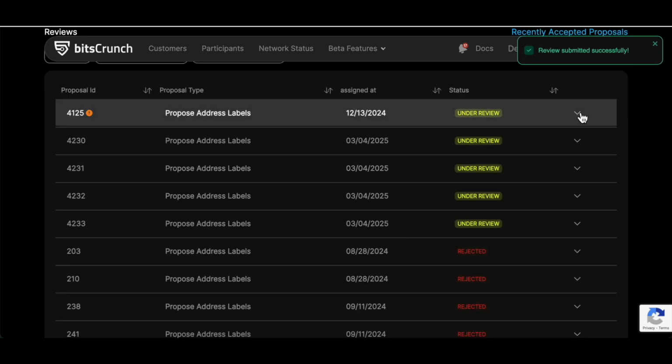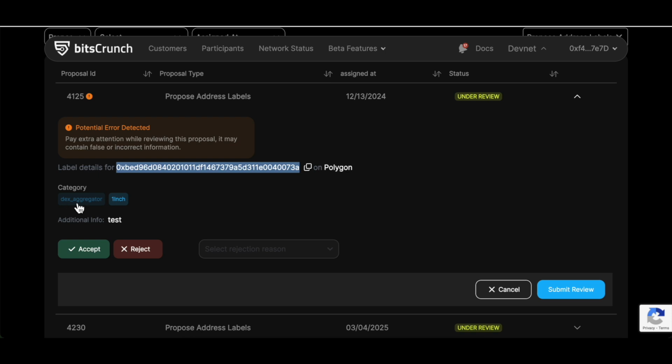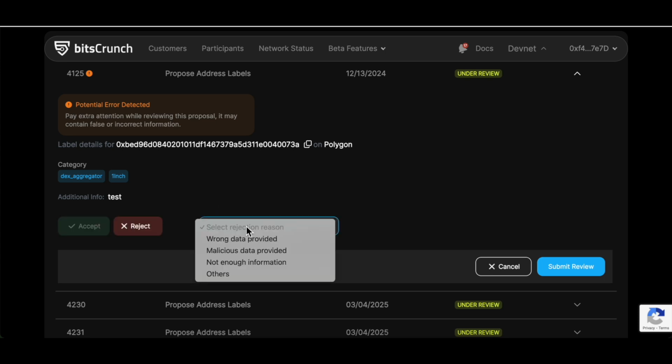Coming to the next proposal. An address from Polygon is given. Category is given as DEX_aggregator. And there is no additional info. Without additional information, we cannot move further with this proposal. So we reject this, stating not enough information, and submit the review.